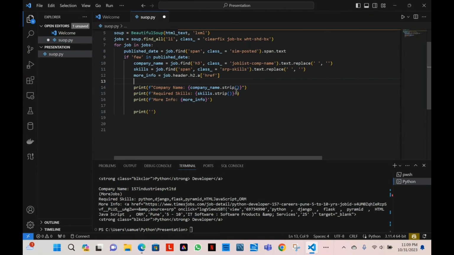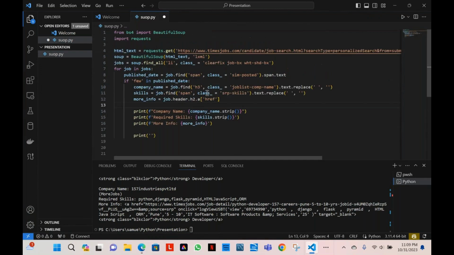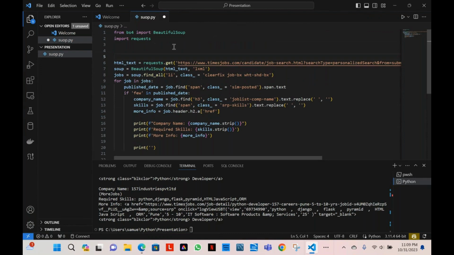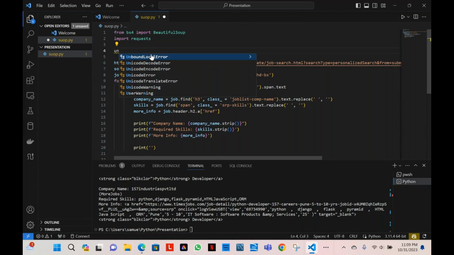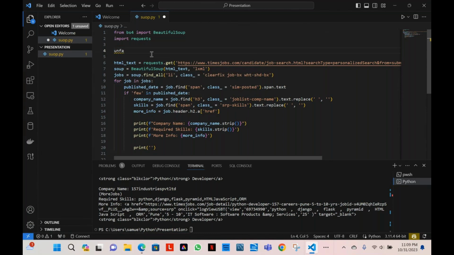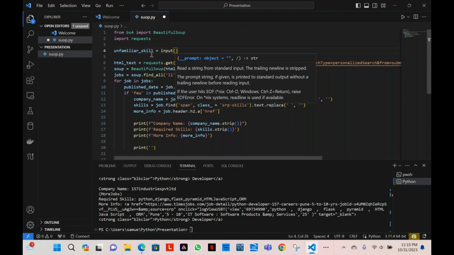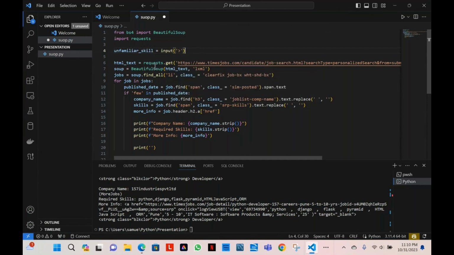So first, what we'll do, we come up here, we pass, say for instance, unfamiliar skills is equals to input. But before this unfamiliar skills, we want to print something here first.